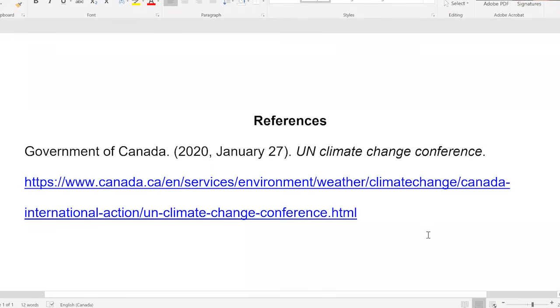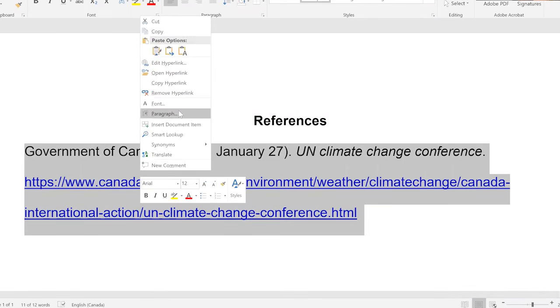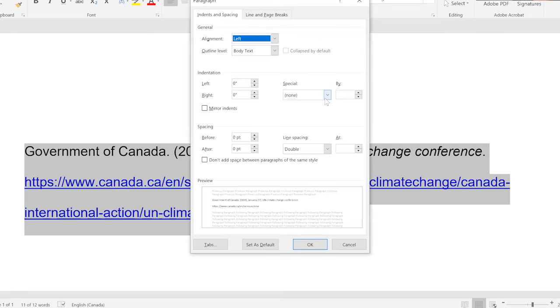The last step to creating a reference is formatting it and adding a hanging indent. To do this on Word, simply highlight the full reference and then right-click, then click the word paragraph, and for the drop-down menu under Special, select Hanging and press OK.